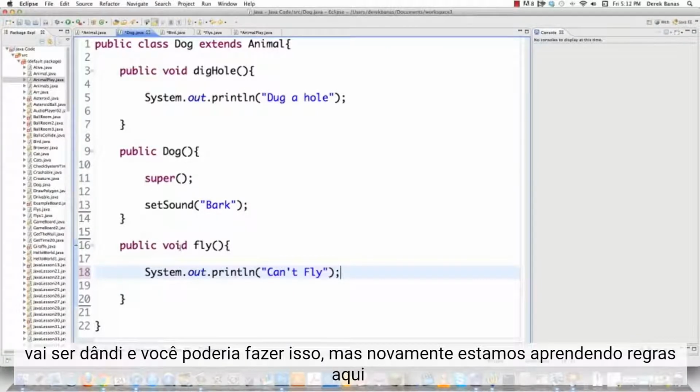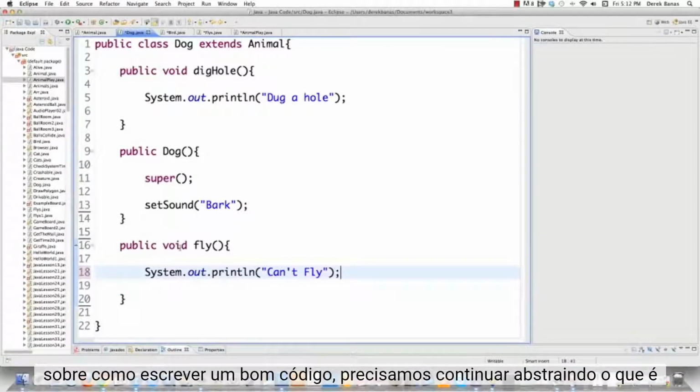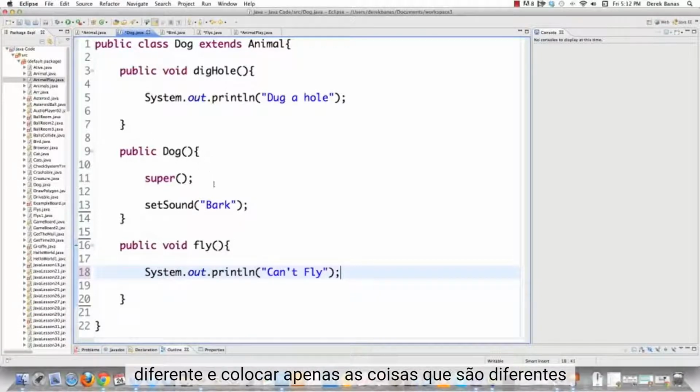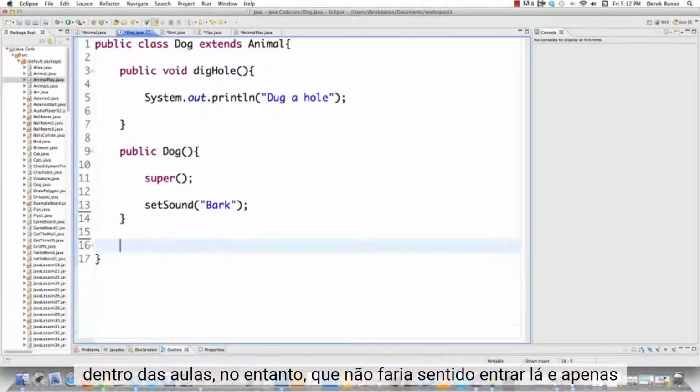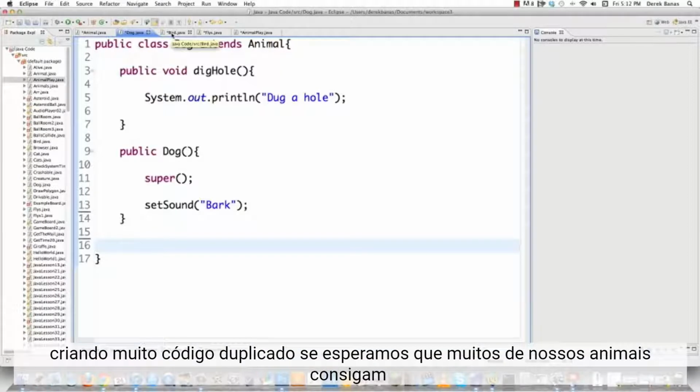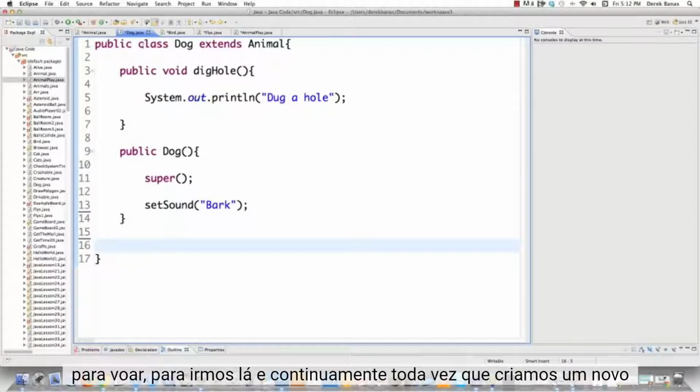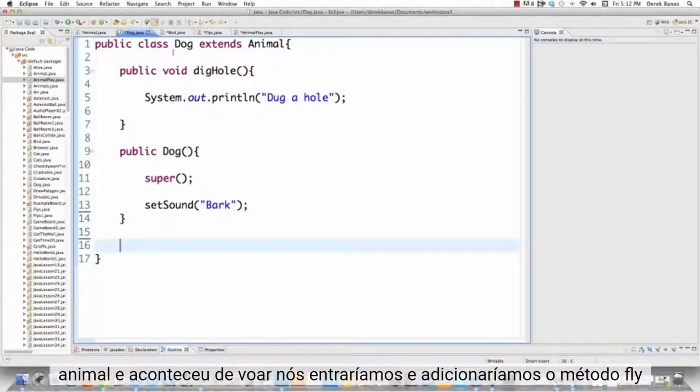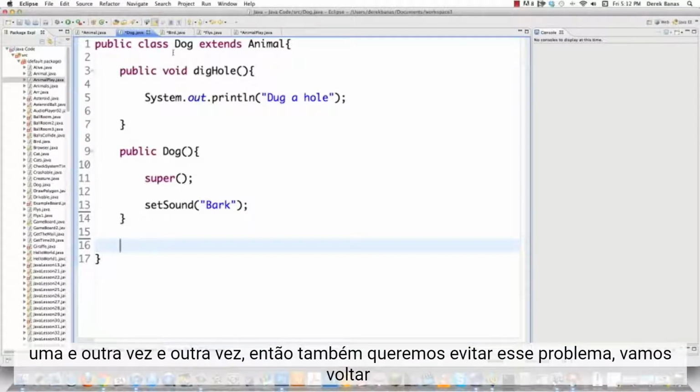And you could do that, but again, we're learning rules here on how to write good code. We need to continue to abstract out what is different and put just those things that are different inside of the classes. However, it would not make sense to just put it in the bird.java class, because we would be creating a lot of duplicate code if we expect a lot of our animals to be able to fly. So every time we created a new animal and it just so happened to fly, we would go in and add the method fly over and over and over again. So we also want to avoid that issue.